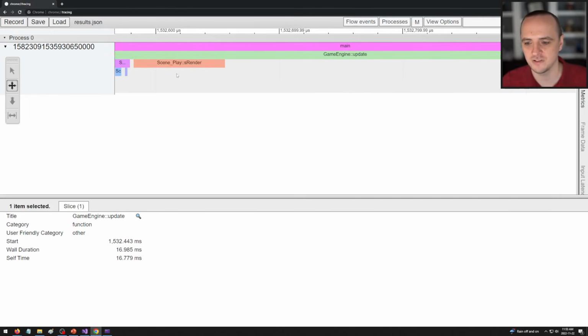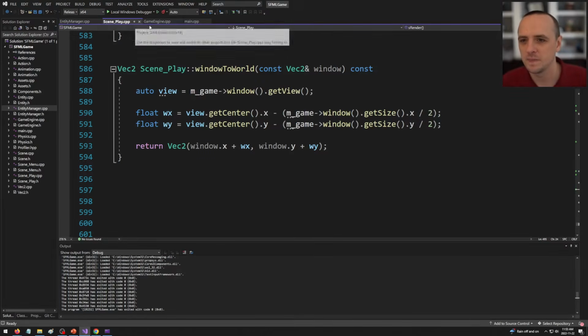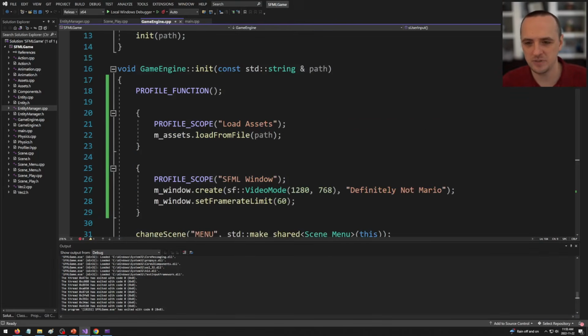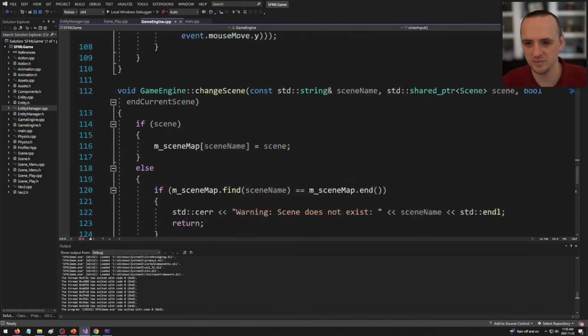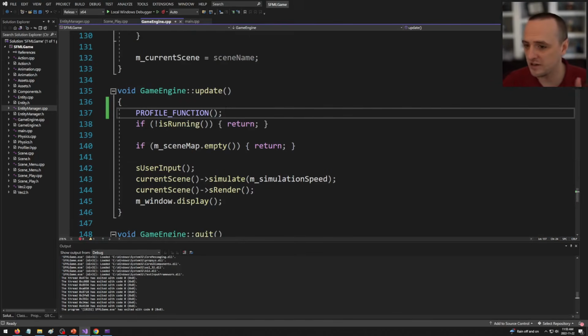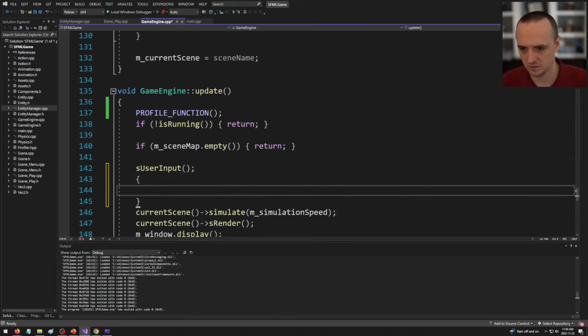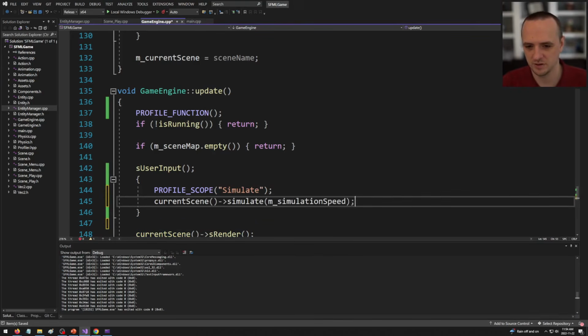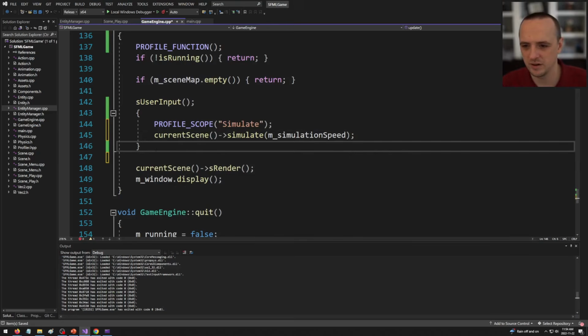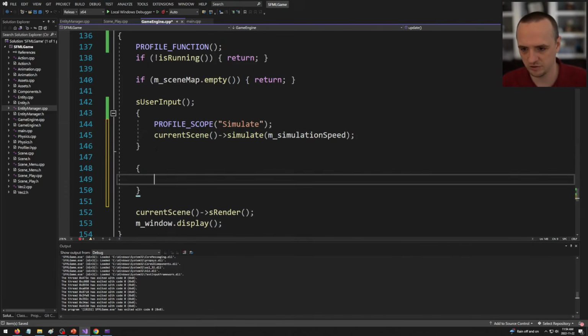So if I come down here, scene play, well, in the game engine update, the thing that is taking all the time, where is that? Okay, game engine update. All I did before was profile that, but if we come down here, I can say, all right, so profile scope. This will be the simulate, and so simulate is here. Then I'll put another scope here. This is going to be render.